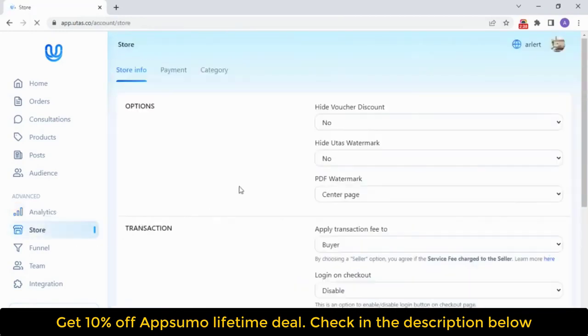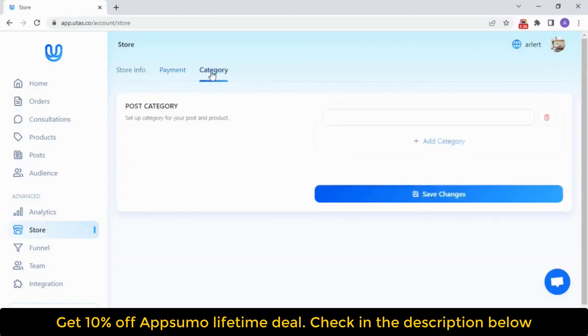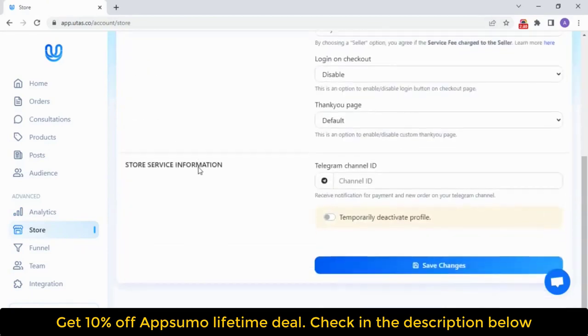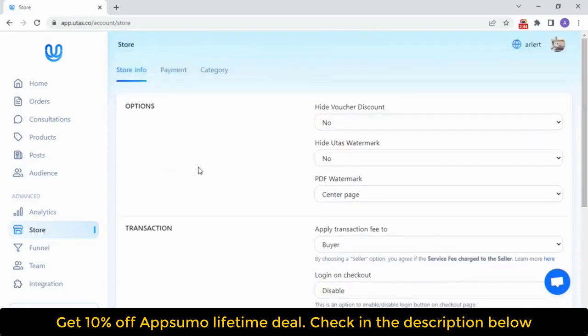Next, the store menu. Here you can find store settings, store information, payments, and categories. If you need settings for transaction fees to be charged by the user or customer, or even your thank you page setting, you can set them here.